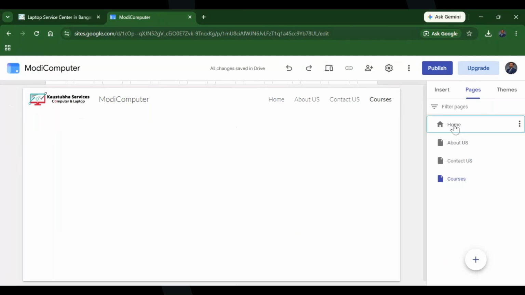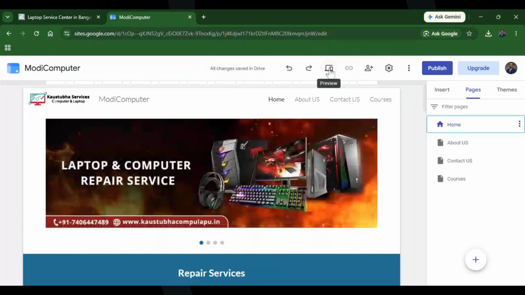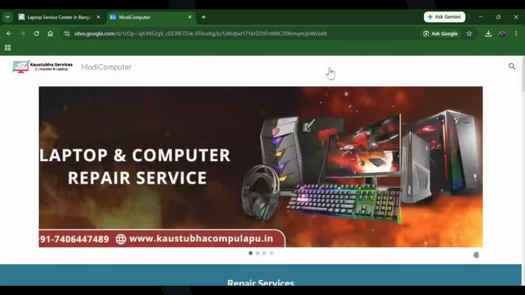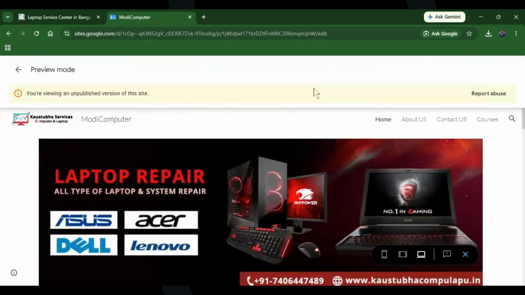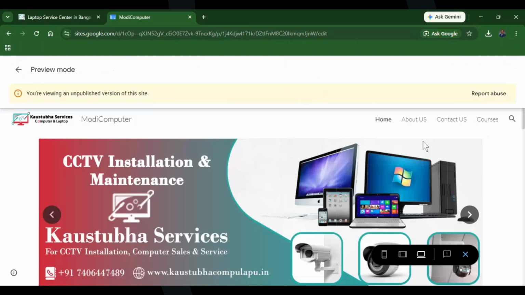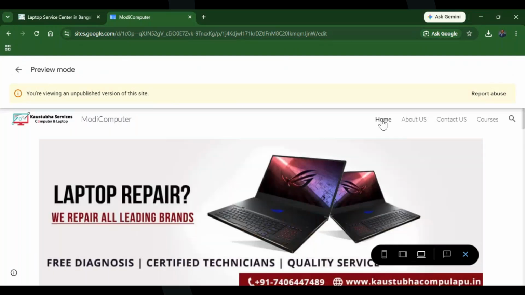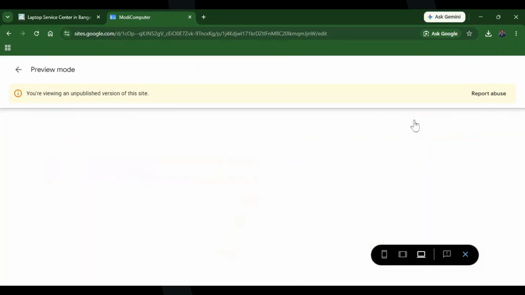Go to the home page. Now you can see the preview. On the top side, after inserting the pages, the buttons or navigation is activated: Home, then About Us, then Contact Us, then Courses. Something like this, that you can see here.